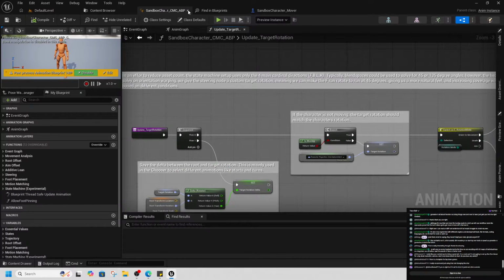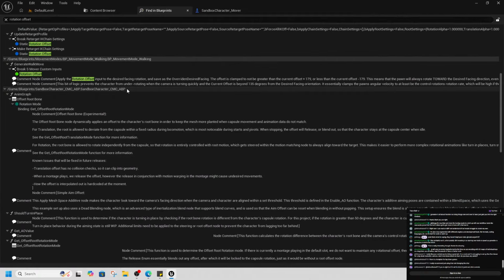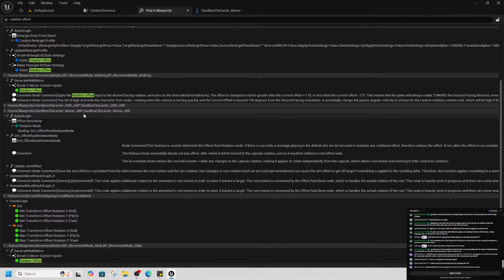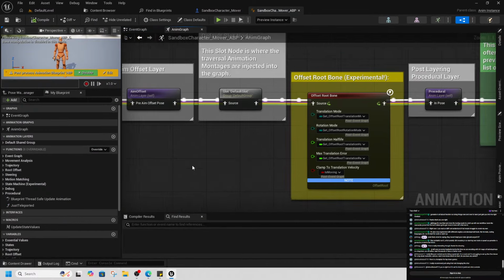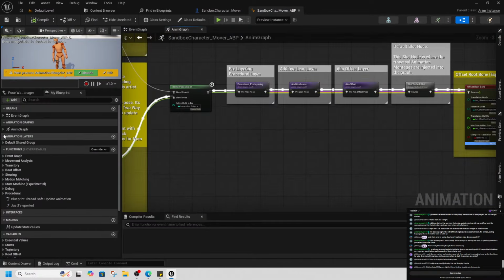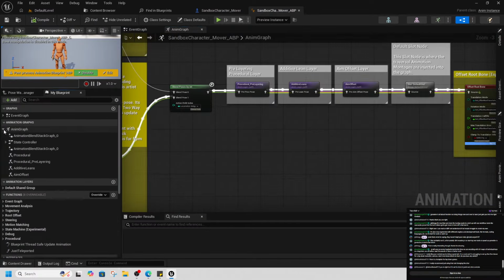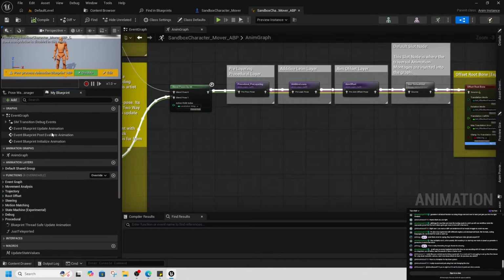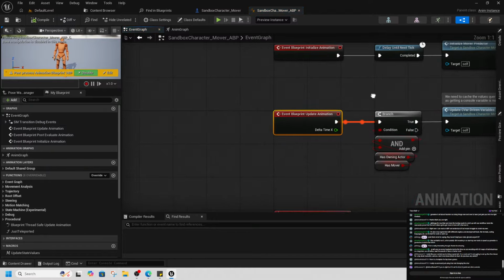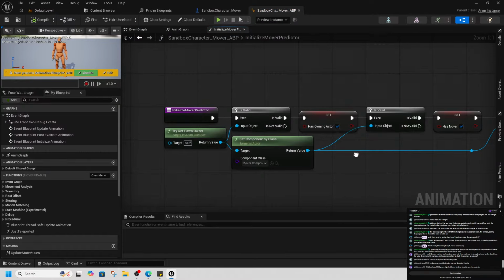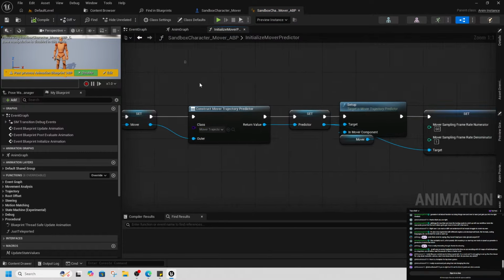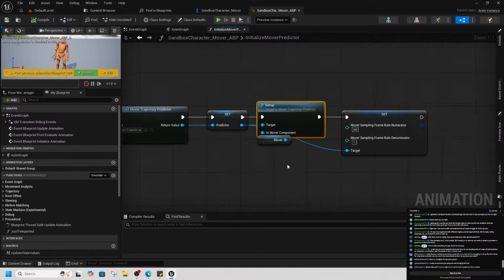This is in the CMC. No, I want the mover. There we go. Get offset root rotation mode. Still in the offset root here. And if we go to update animation, so this is the mover predictor. Yes, the mover. This bit I don't quite understand.